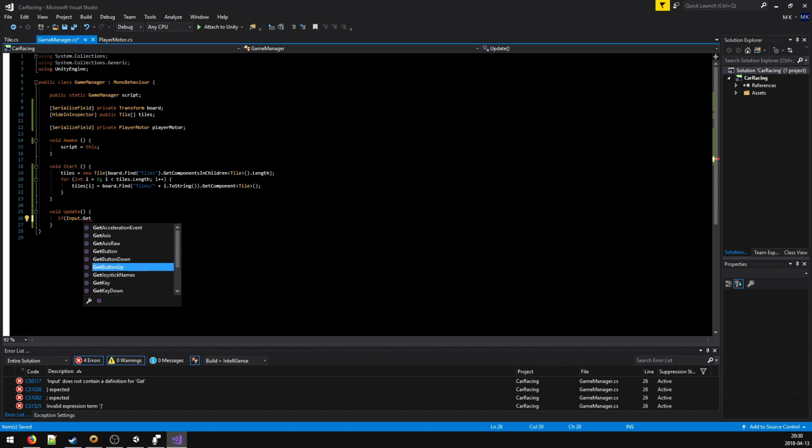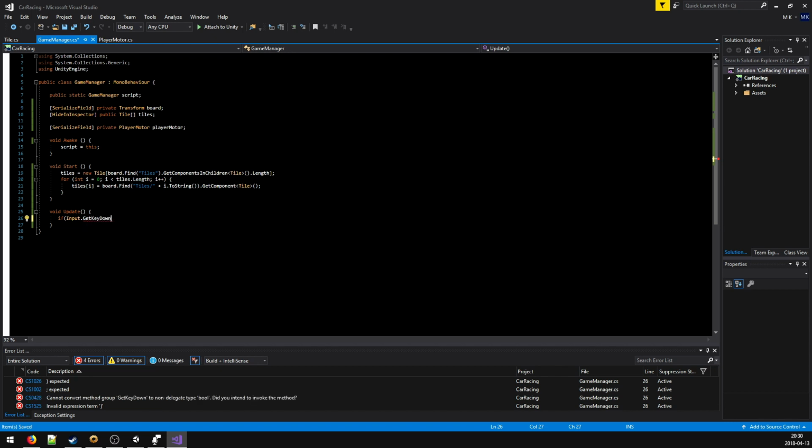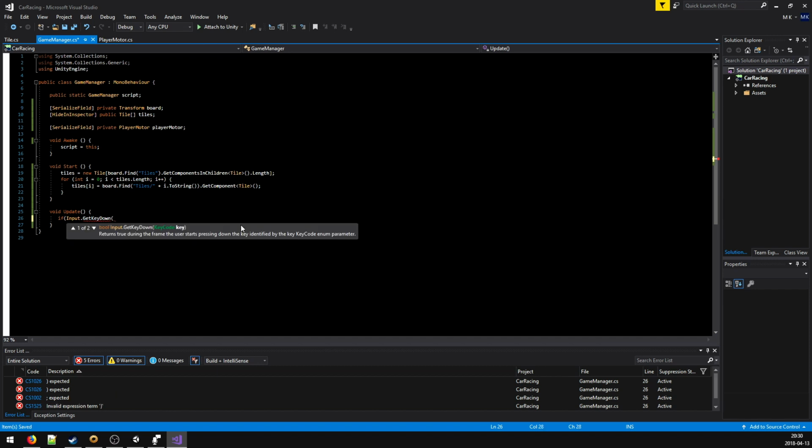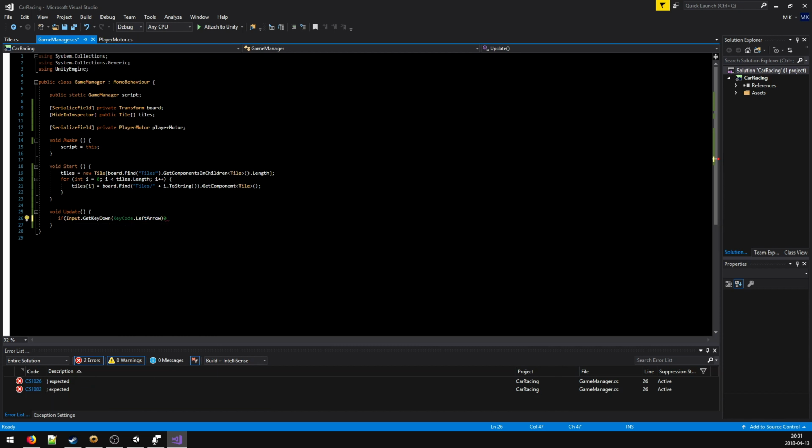I think I remember the rest. Get key down, dot key code. No, that's not possible. It's an enum, and get key down is a function. What do you do after a function? You open a bracket, key code. Finally, dot. We said the left one, so left arrow. Okay, now close two brackets. Open a squiggly. Don't write zero. So if the left arrow is being pressed, for now let's not do anything.